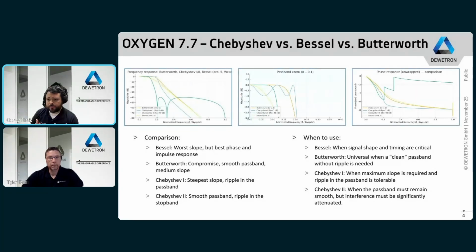For Butterworth, it's a compromise filter. It's a great all-around filter, with a smooth passband and a medium roll-off after the frequency cutoff point, and it's pretty much a universal filter. You can use it pretty much anytime. It has a clean passband, and there's no ripple in the passband.